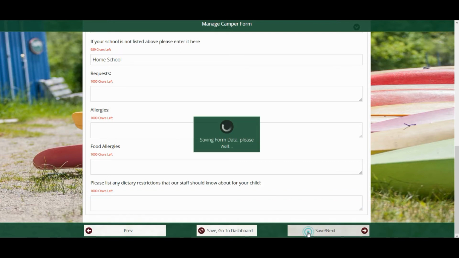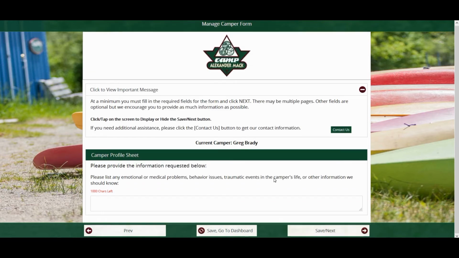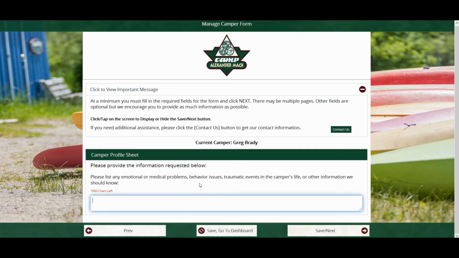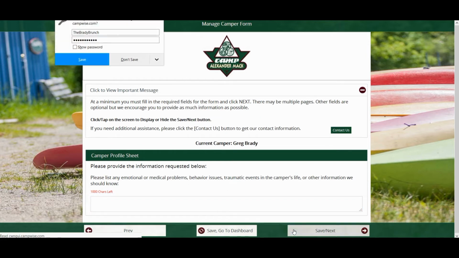So we're going to hit Save and Next again. And there's one question here that generates as well. Any emotional, medical, behavior, traumatic events that we should know. We are going to hit Save and Next.